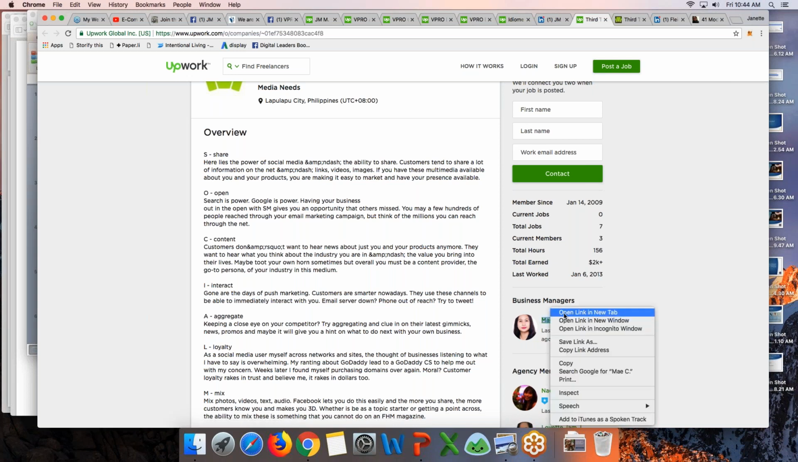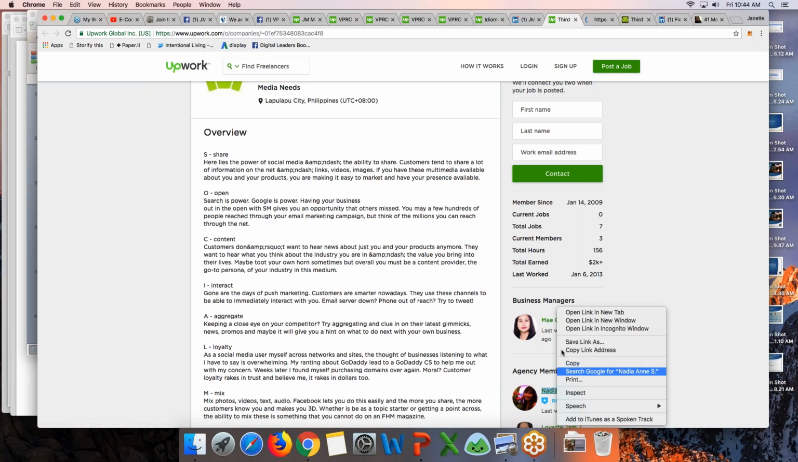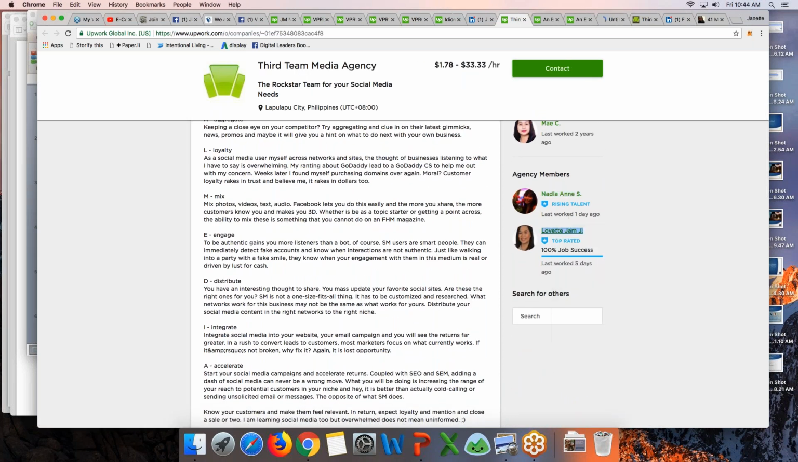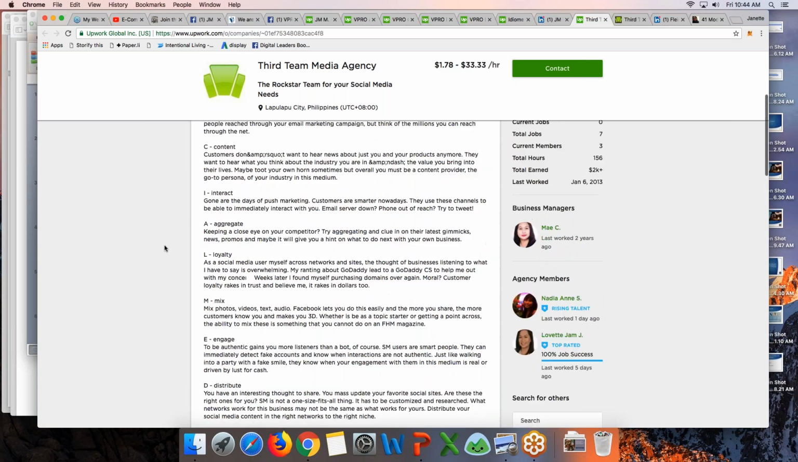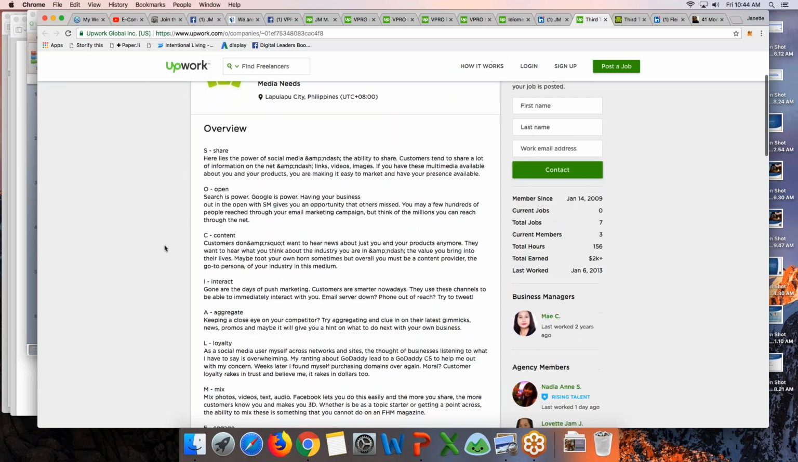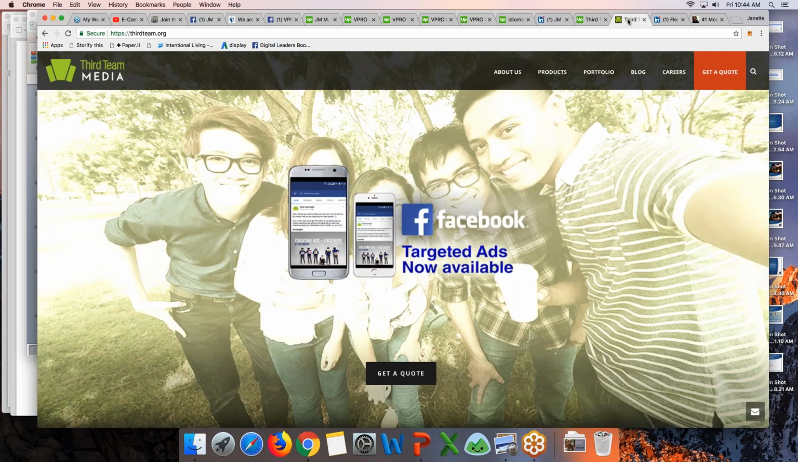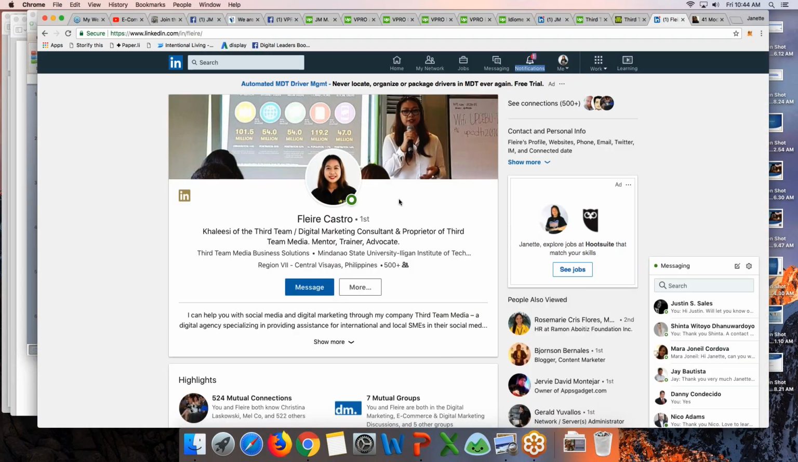Hindi ko lang alam kung ma-open natin yung profile nila kasi kanina may spike in traffic kaya puro error pa rin, no? Like si Lovette, one of the team members, she's based in Iligan, no? Actually si Flair also came from Iligan tapos nag-move siya sa Cebu. So that's Third Team Media. And when you get the chance to visit Flair's profile, ganun din, no?